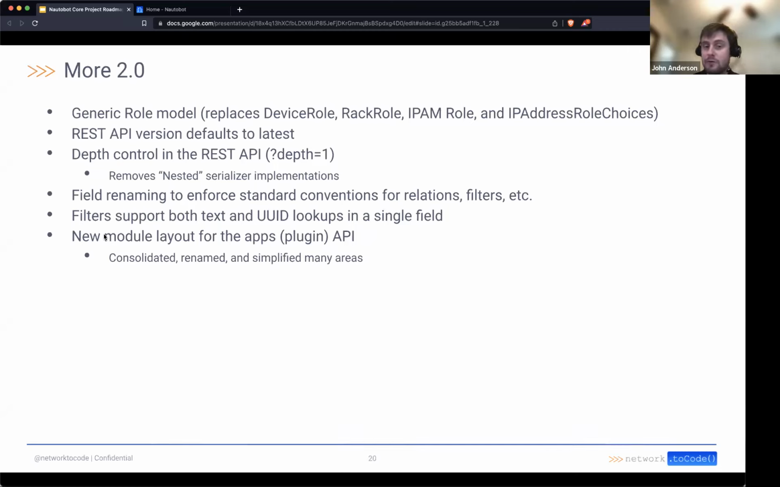And as an app developer, that means that we're actually moving away from the nested serializer implementation pattern. So less code that you have to now write and maintain because of this going forward.